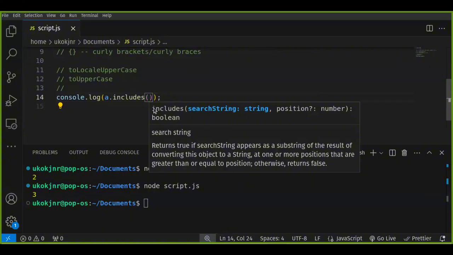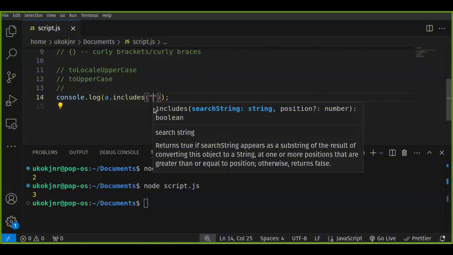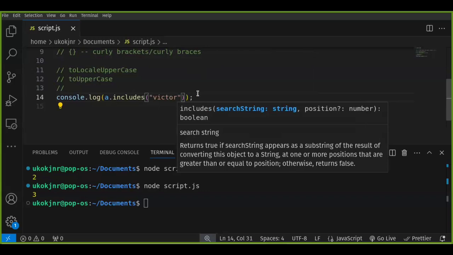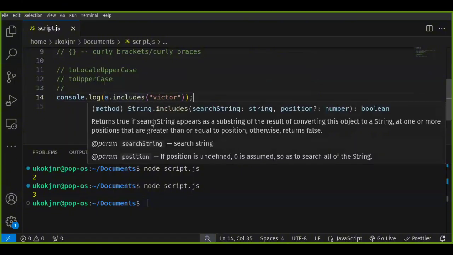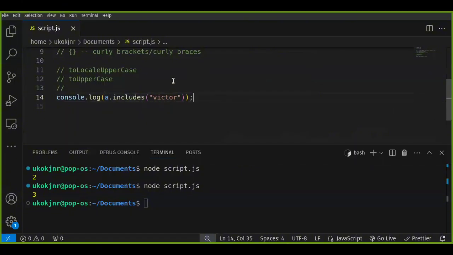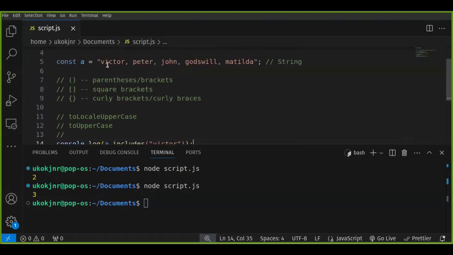The search string is, let me say I'm looking for Victor, for example. I'll say, is Victor part of that string? And what I'm going to get in response is a boolean, which is going to tell me Victor exists in that string, or Victor doesn't exist in that string. Looking here, you see that it's true that Victor actually exists in the string of characters here.